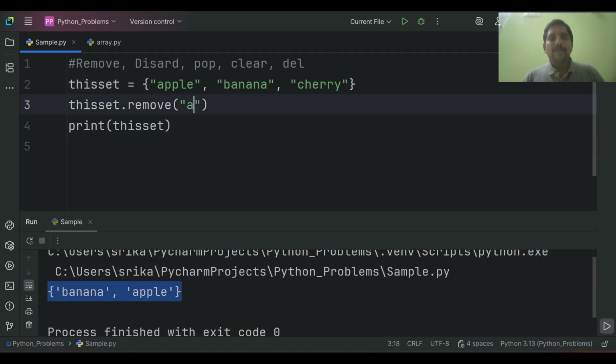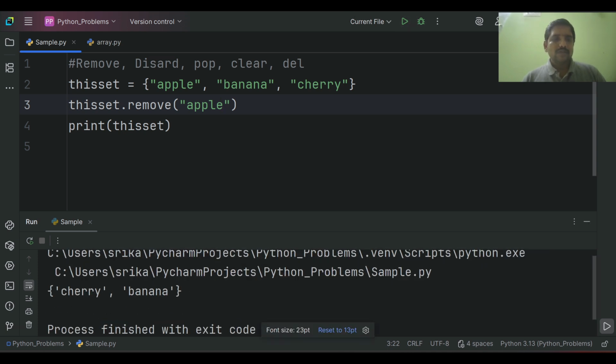Suppose if you enter apple, this will print cherry and banana. In this way you have used the remove method.